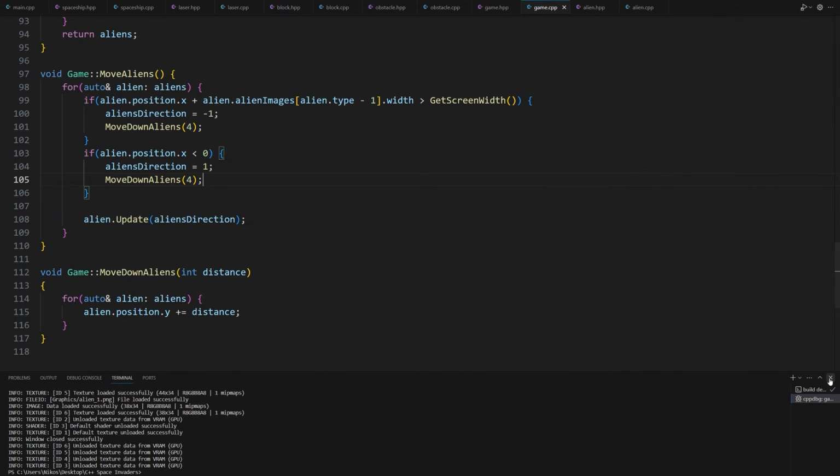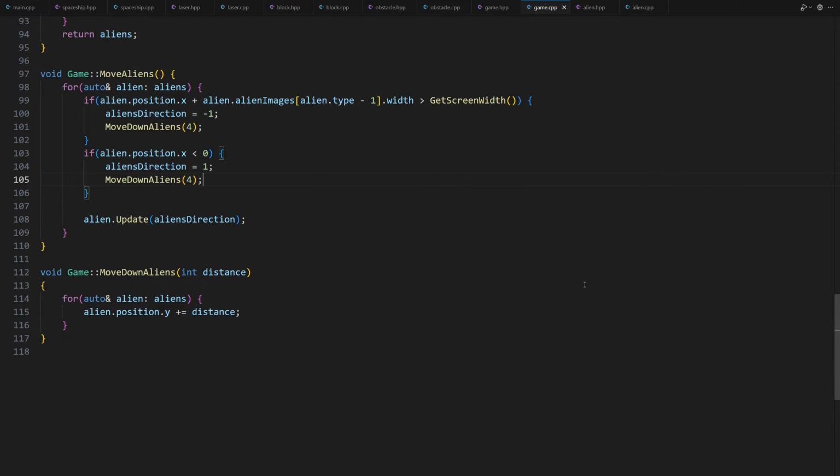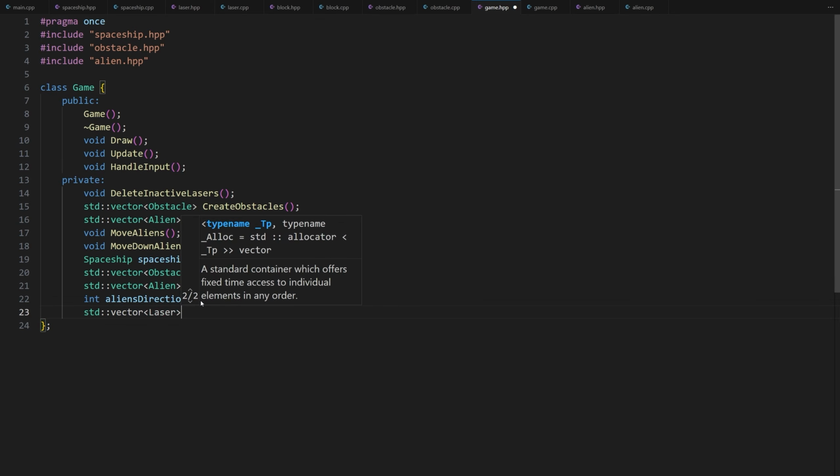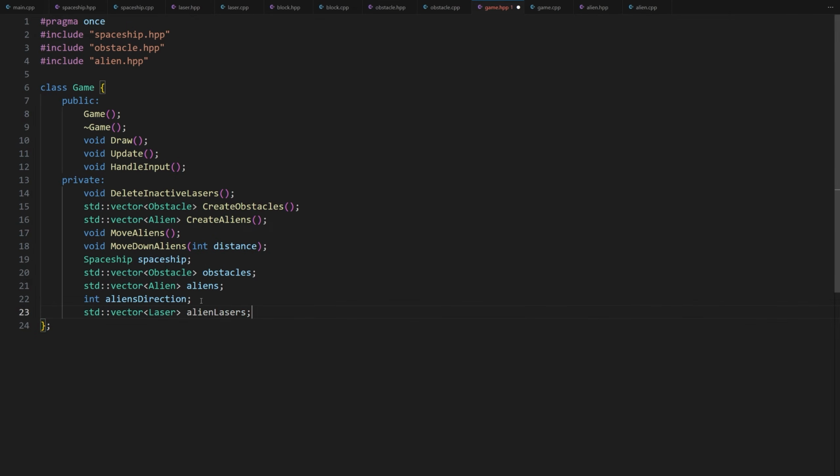Cool. Now, the only thing that remains before moving on to the next step is to add the ability to the aliens to fire lasers. Let's do it. Back to the header file of the game class, let's add another attribute to our game class. It will be a vector to hold all the alien lasers. std::vector<Laser> alienLasers.